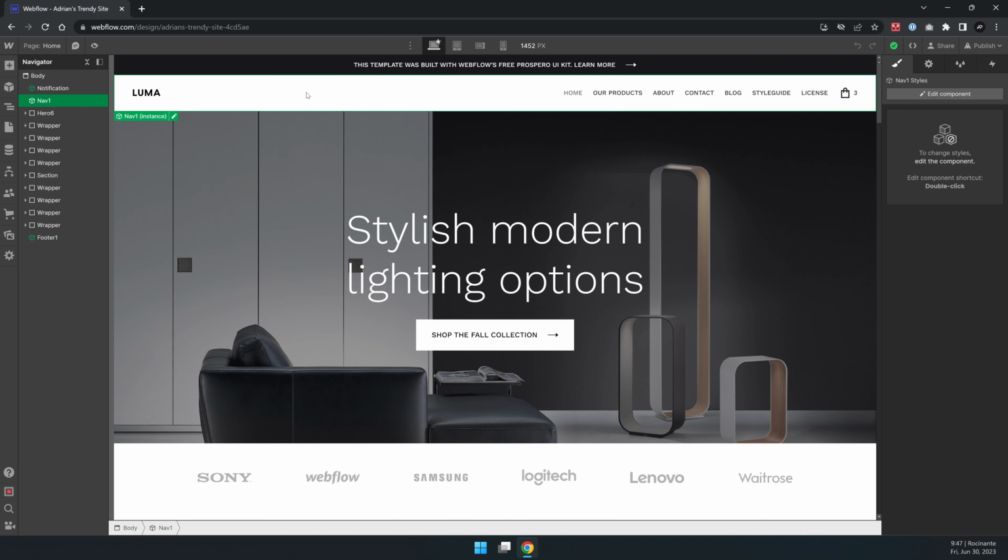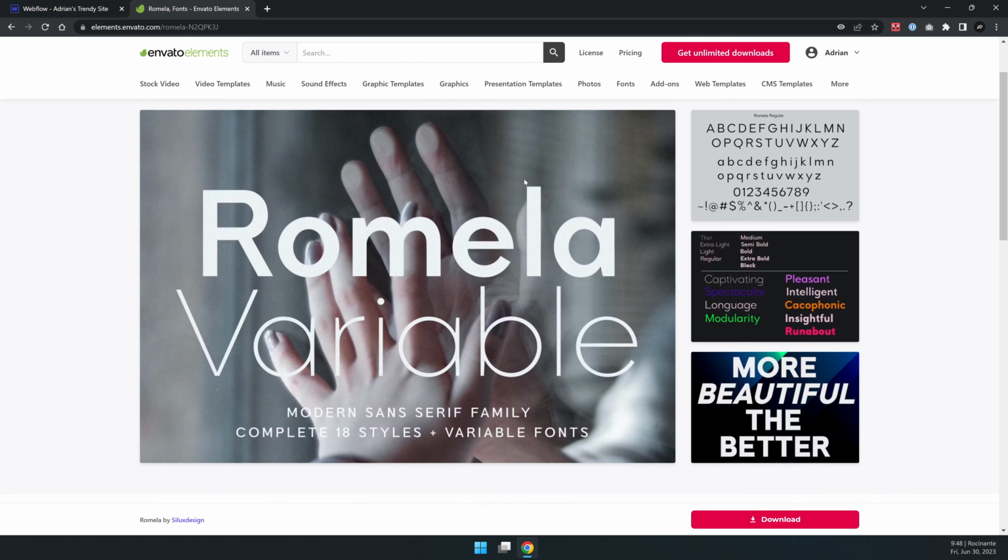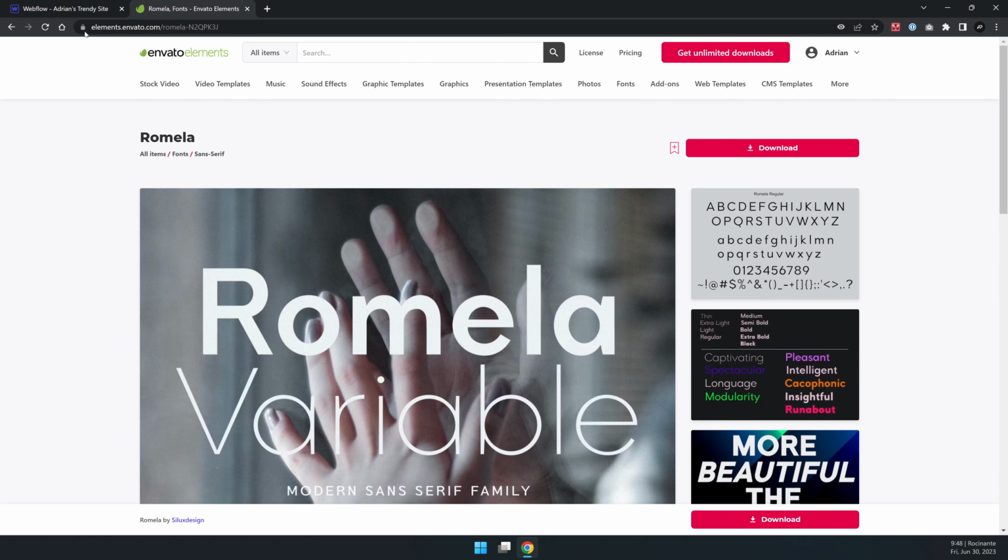Awesome. Now, for our next features, we're talking about variable fonts. Recently, Webflow introduced support for variable fonts, which is great. And now with this latest round of updates, we can work even easier with variable fonts. First of all, let's install one. I'm going to be using this one, Romella, from Envato Elements. You can find a link to it down below.